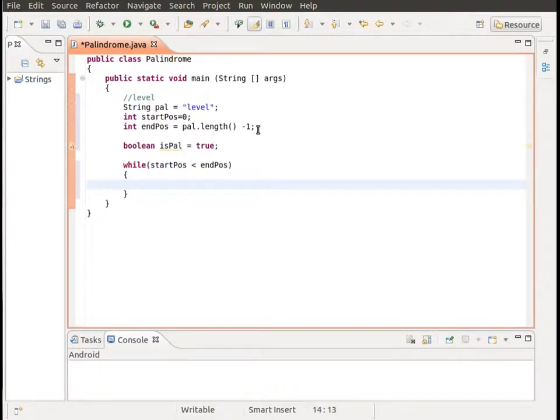The way we're going to implement this is we're going to compare the first letter to the last letter and continue onwards in. So what I mean by that is we're going to move our start position by 1 and decrement our end position by 1 with every single iteration of the loop, so that way they meet in the center.